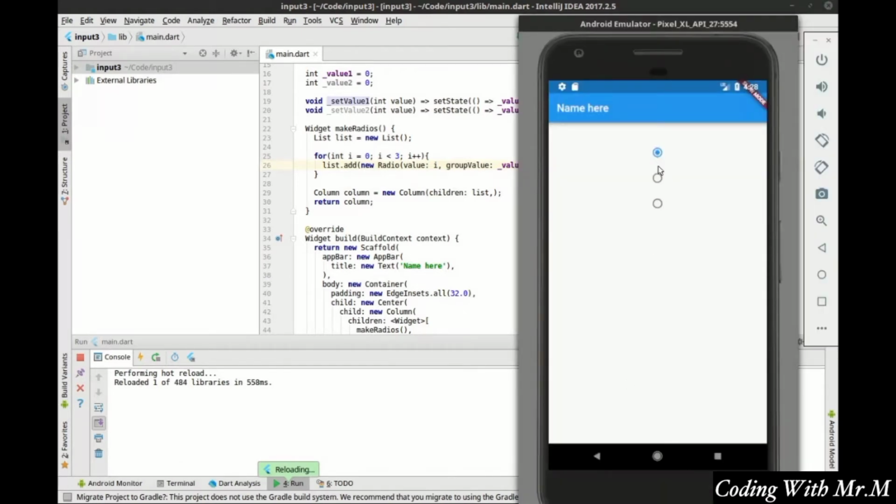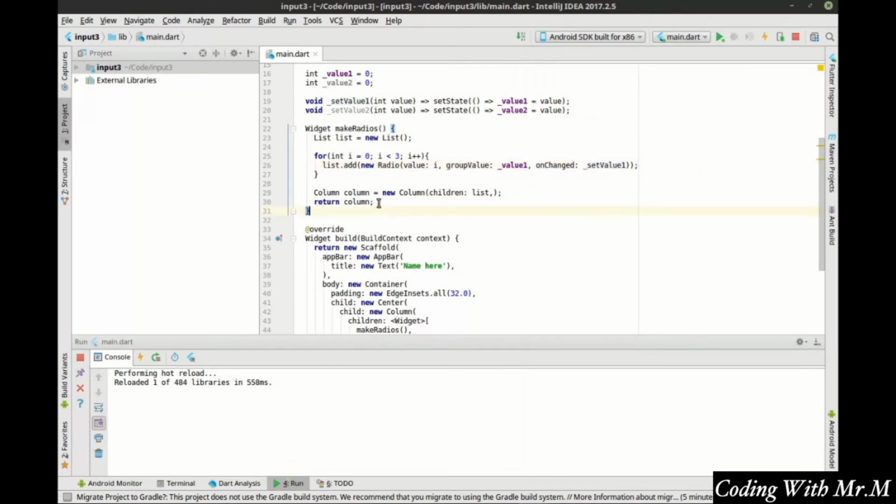Hot reload. Now we have radios. So what we've really done here is we've made a list. We have 3 of them. And as we select one, the others are deselected. So think of this as a list of values that you can select. So the first value will be 0, 1, and 2. So that's the radio.